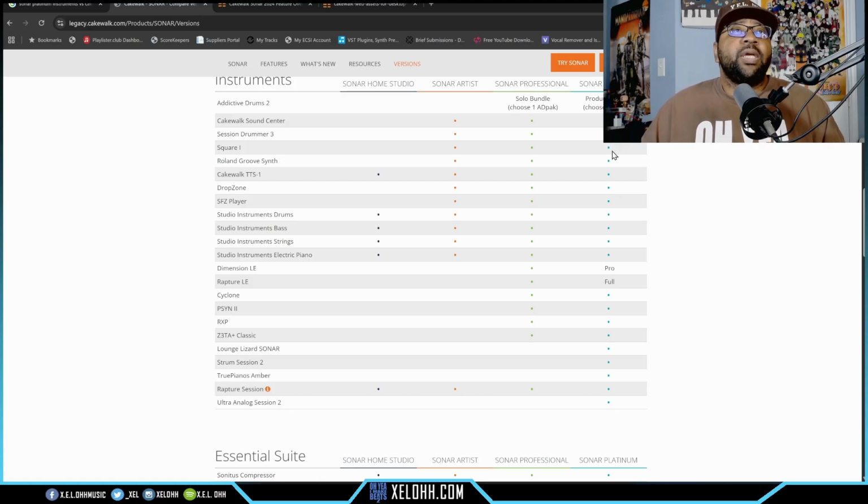The Square one, you don't get Roll Instance. You don't get the TTS one, which is a big one. You no longer get this. This is no longer included with the new Sonar Platinum.